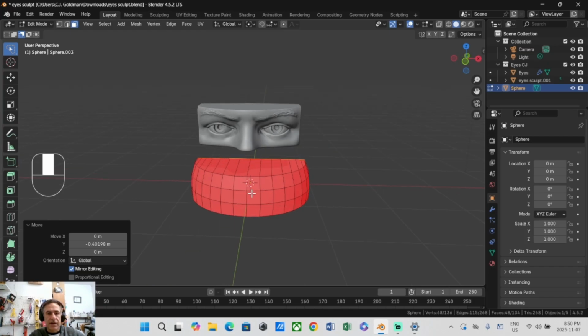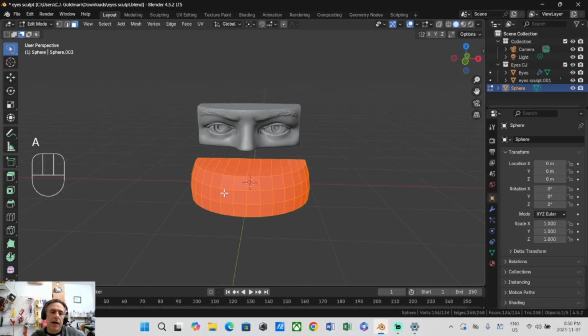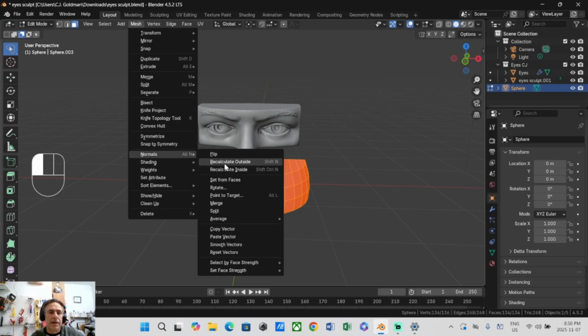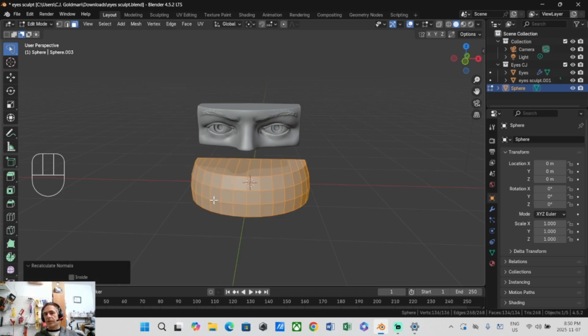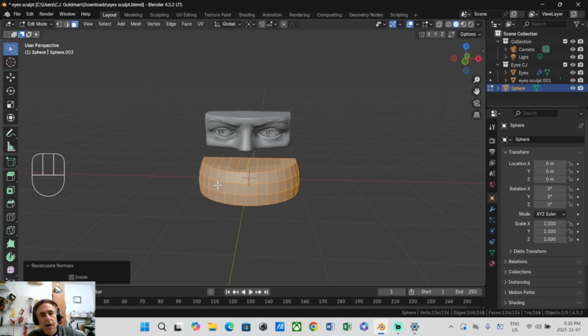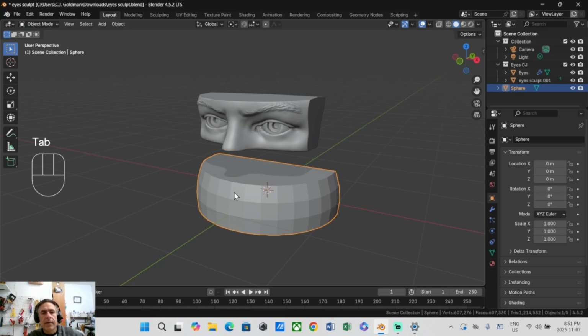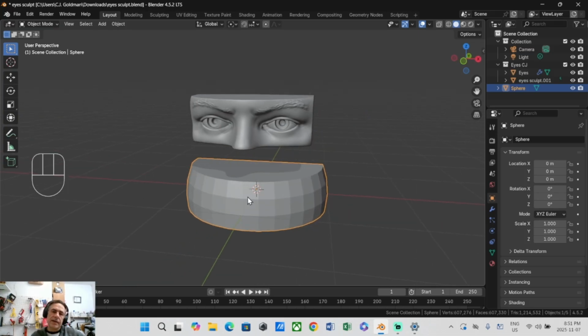Okay, let's take care of the fact that all the normals have been flipped. Press A for everything, and I'll just go to Mesh, Normals, Recalculate Outside, because it flipped the normals when I extruded it. Okay, so let's go back to edit mode. Now I want to subdivide this. I'm actually going to remesh this whole thing. But for now, I want to just first subdivide it so I don't have these big squares to worry about.